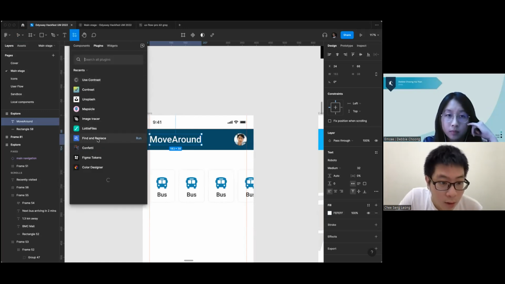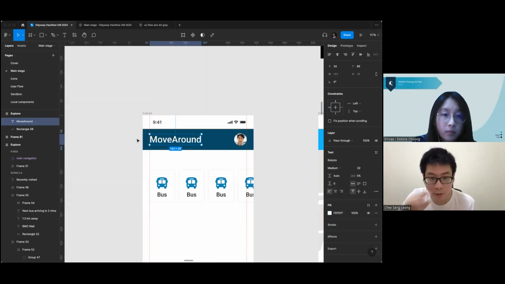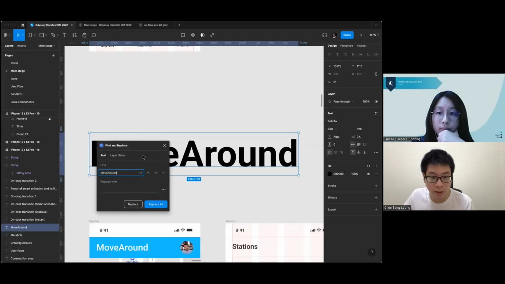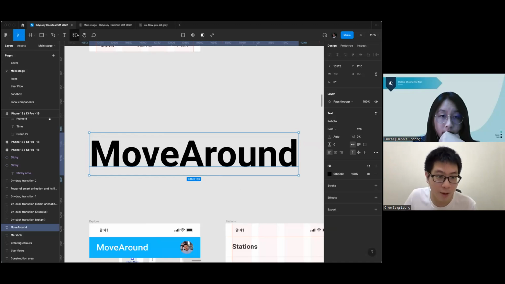So, find and replace. I talked about it already. Find and replace is also very interesting. If I want to change a word, basically I'll just find and replace, because you can't do find and replace on Figma by default. That's quite unfortunate, but I hope they do it.